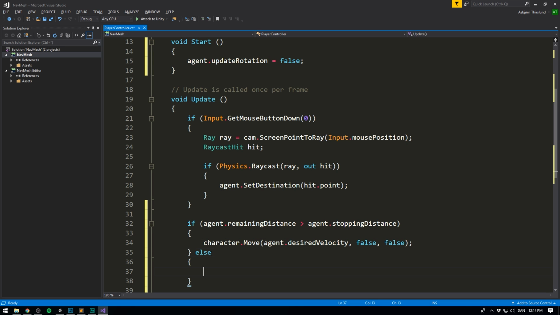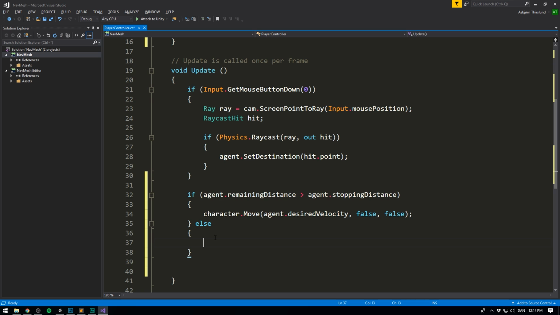And if not, meaning that our agent has reached its final destination along the path, well then we want to stop our character from moving. This is maybe a tiny bit counterintuitive, but in order to stop our character, we actually do have to call Move. But instead of giving it an actual movement, we simply feed it Vector3.zero. And so we say stop moving. And again, we want to input false and false. And that's pretty much all we need to do.